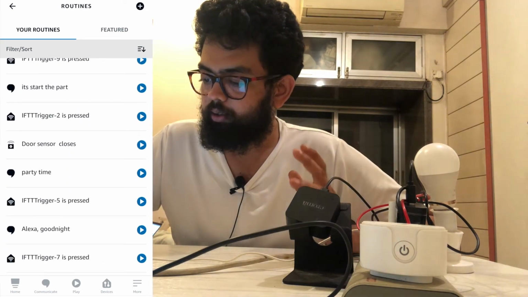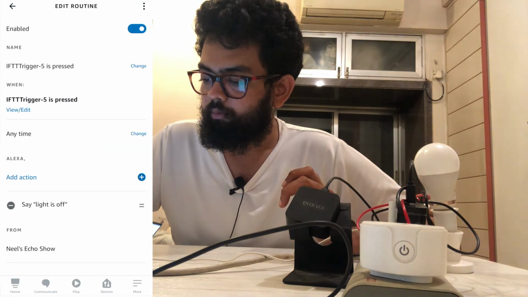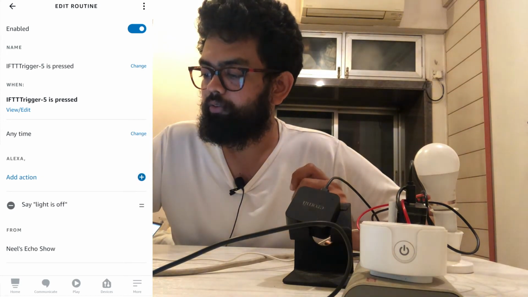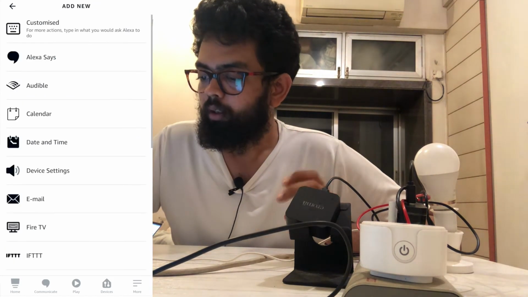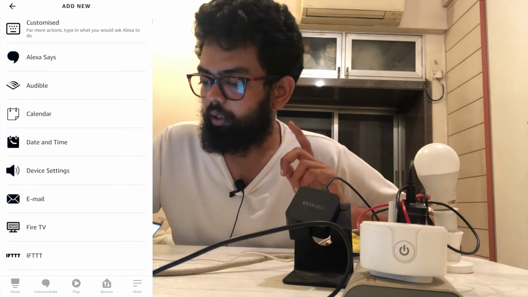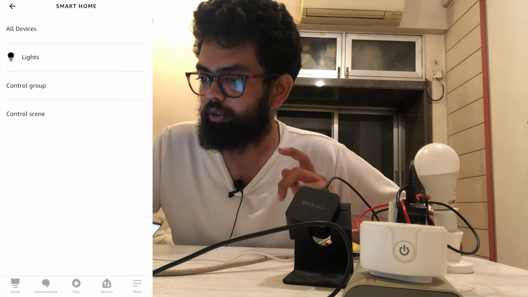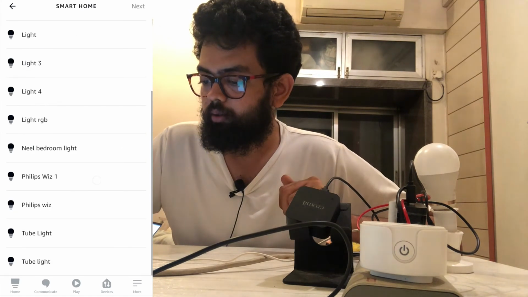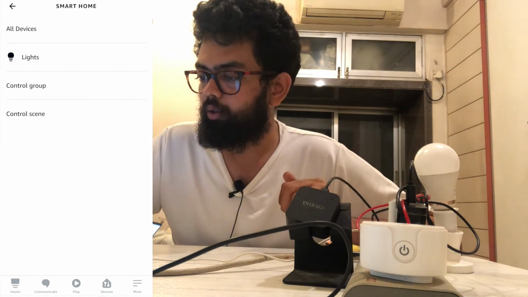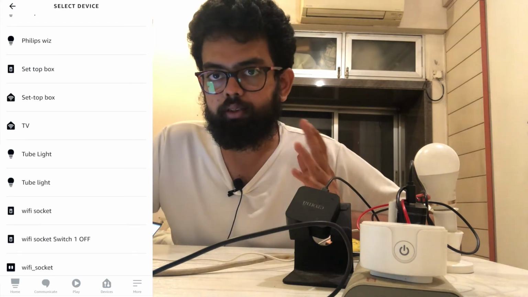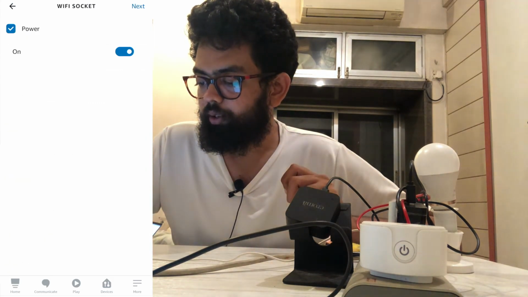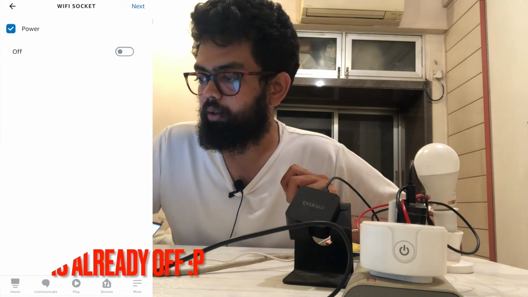So let's just see what it does. So trigger 5, light is off. So Alexa will say that the light is off. So let us add one more action. Here you can also control other devices which are linked with Alexa. If you click on smart home, as you can see, you can actually control the lights and also the other devices. So let's do one thing. We'll click on the smart socket and power off.